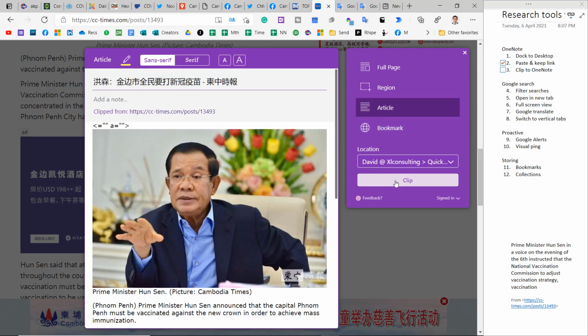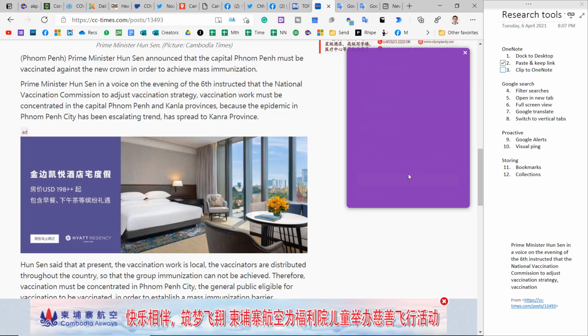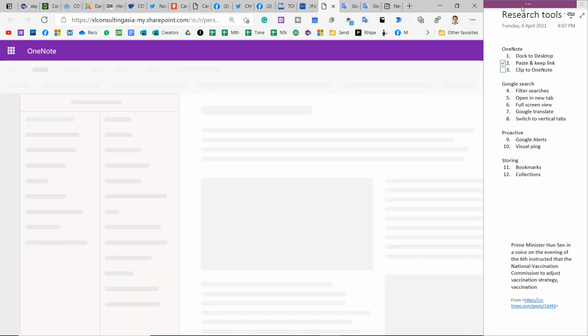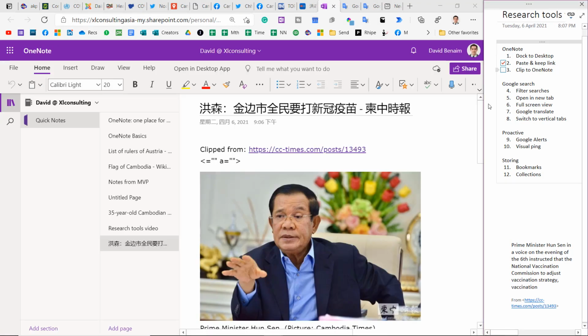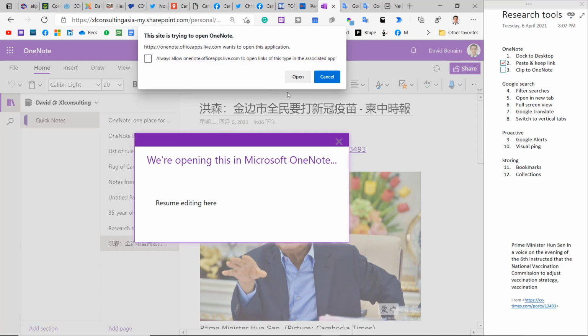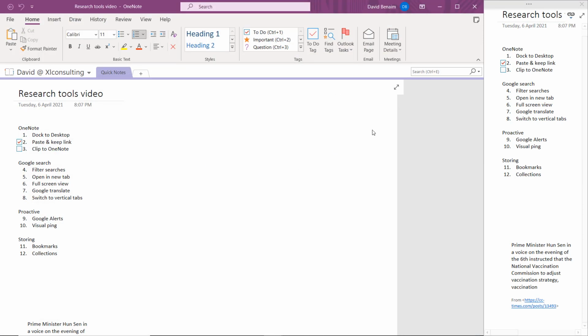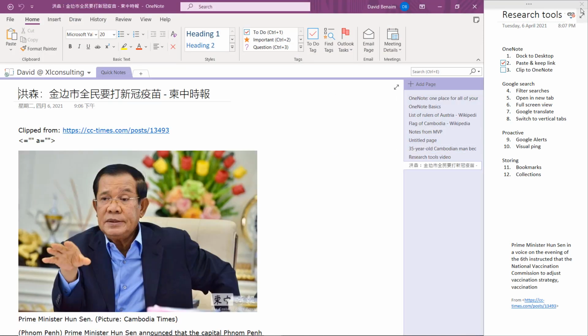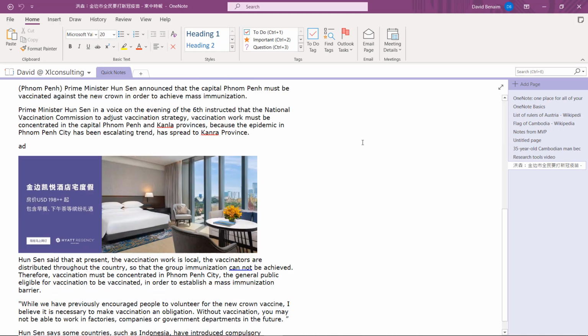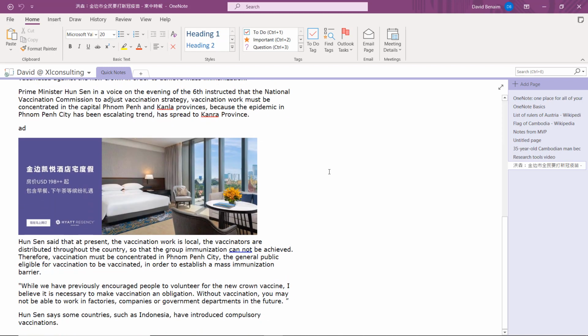I'm going to go with article, and I'm going to press clip. It usually saves to something called your quick notes, but once you get it, you can view it in OneNote, and then it opens up in the browser. But I can also see it on this one. If I click open in desktop app, then it will open it up over here. It actually opens up two OneNotes, but I can exit this one if I want to. So yeah, love OneNote. It's just such a great feature for anything to do with research or note taking.